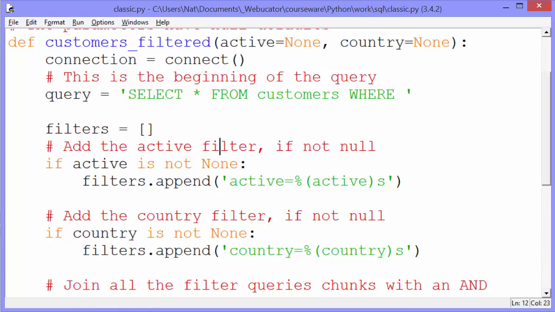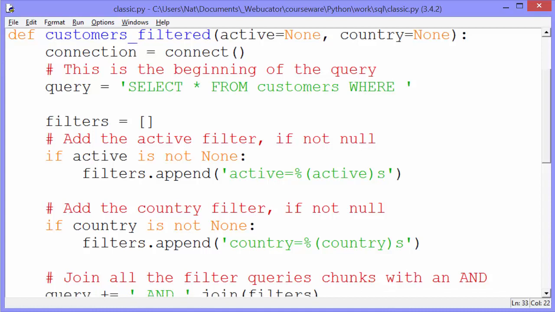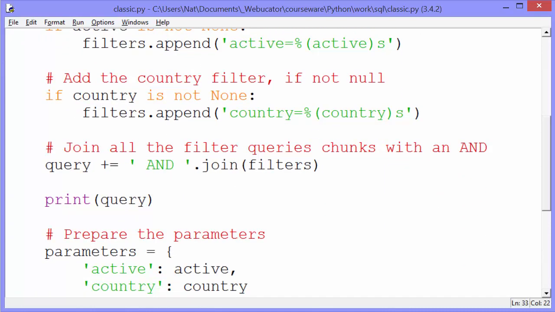The way I did this was to start with an empty list, filters. And then if active or country are filled in, I add those to the where clause, and I'll show you how. If active is not None, filters.append active equals %(active)s. The %(active)s will be filled in with the active parameter before we run the query. We do the same thing with country. If country is not None, filters.append country equals %(country)s. And %(country)s will be filled in with the country parameter when we run the query.